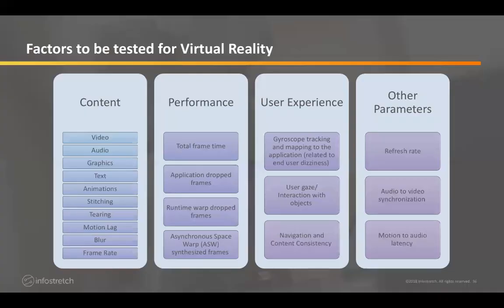So VR can incorporate a lot more elements into the application than AR. And these are the four main areas of testing for VR applications that everyone has to consider, such as content of video, audio, blur, animation, frame rate, and so on.